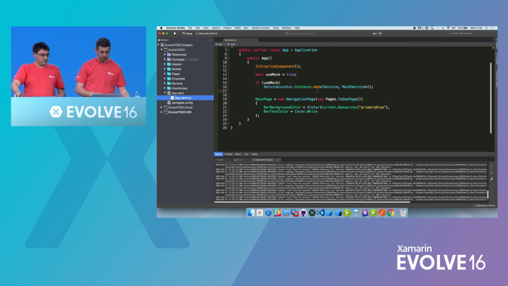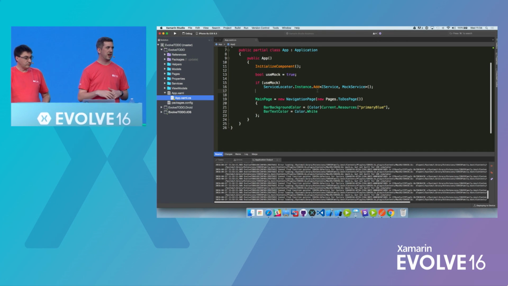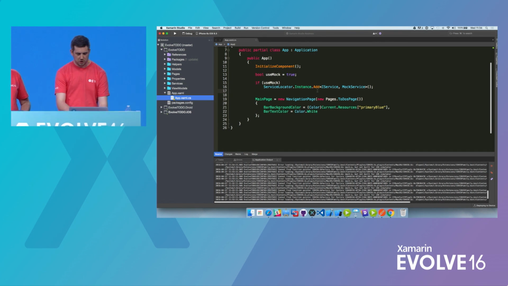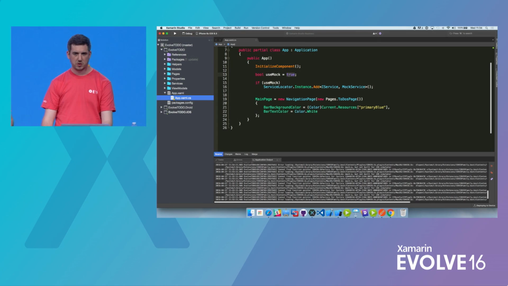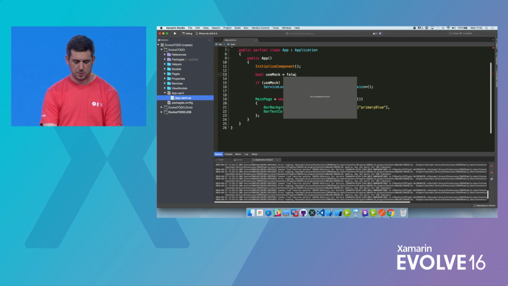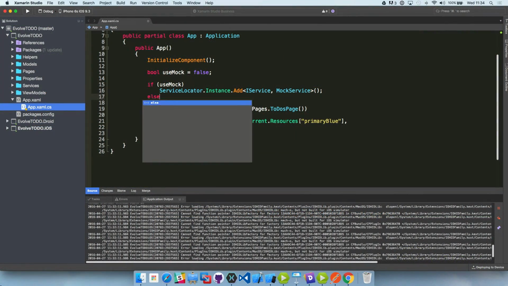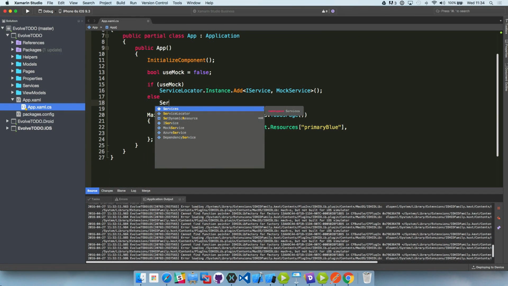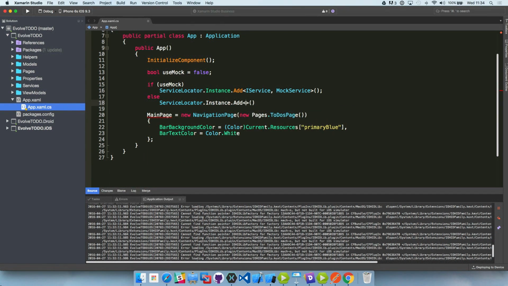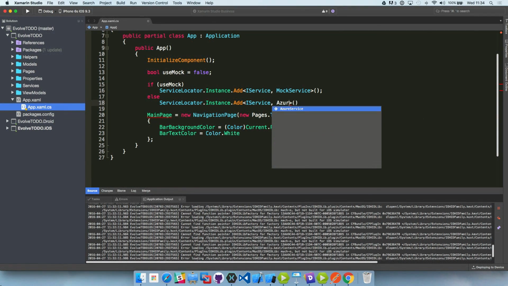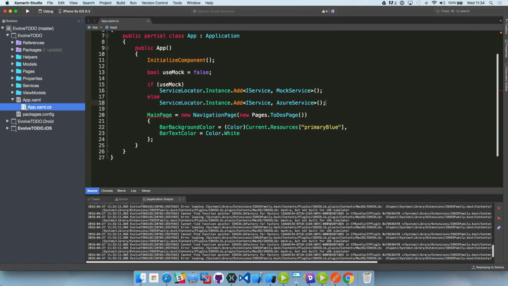It's wonderful. Now, I'm using a service locator to make this even easier for me. You can see I've got this value up here saying use mock data equals true, and I'm going to say, actually, we want that to be false now. And if it's false, we're going to say ServiceLocator.Instance.Add, and then it's the type IService and AzureService. Boom. And now when I run this, it's going to new up that Azure service, and we can start communicating with the back end. So let's go ahead and have a look at the code for the Azure service.